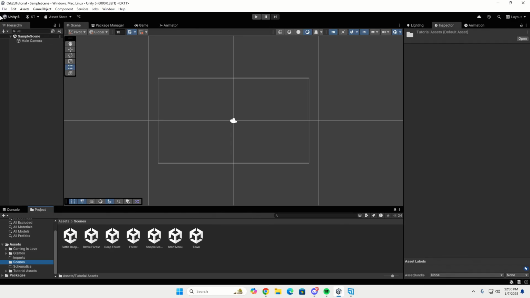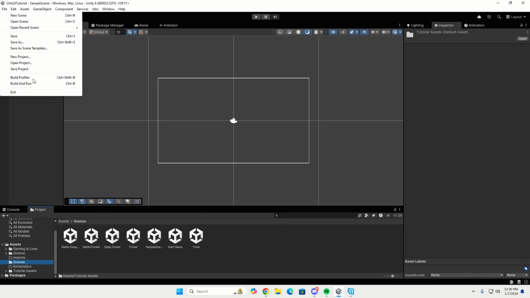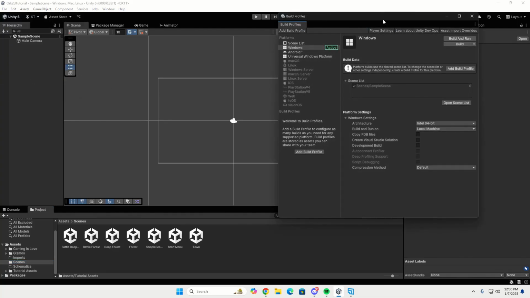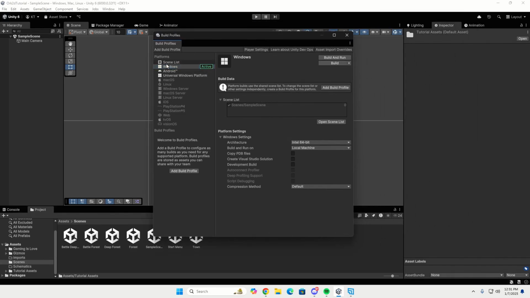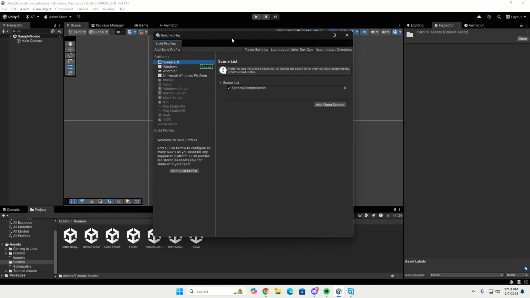So let's go to File, Build Profiles. This is something a little different in ORK 6 or Unity 6 versus previous versions. So in here, you'll see you can do scene list, Windows, Android. So if you need to change to, say you want to build a cell phone game in the future, this is where you do it here. But we're going to focus on the scene list.